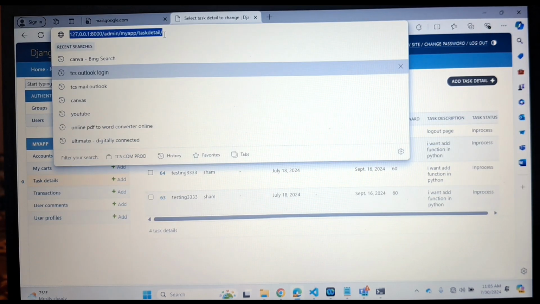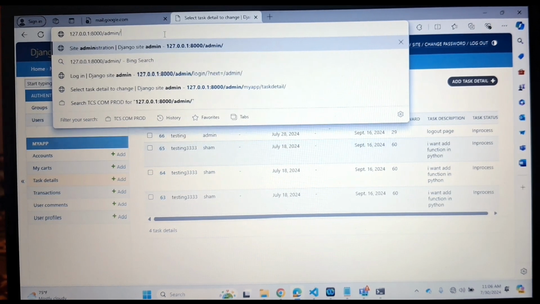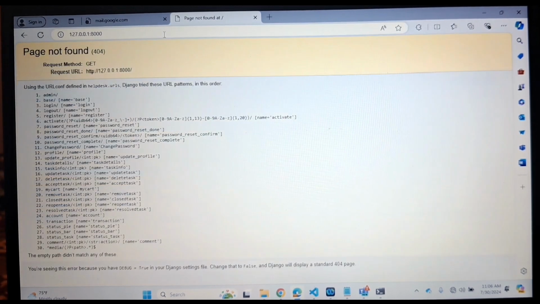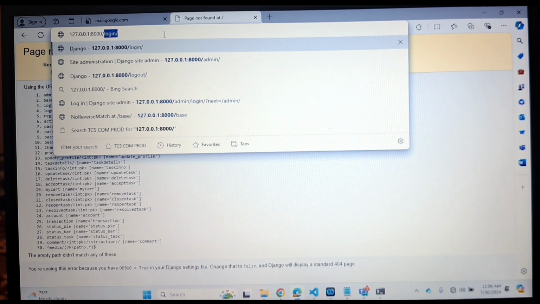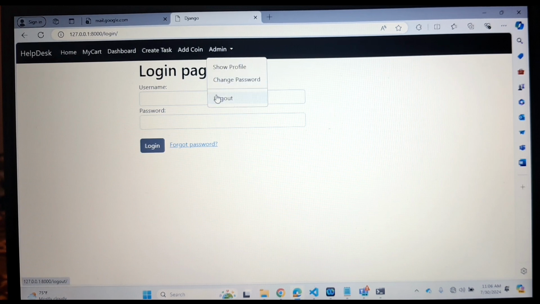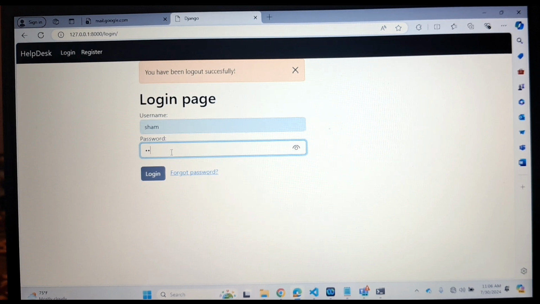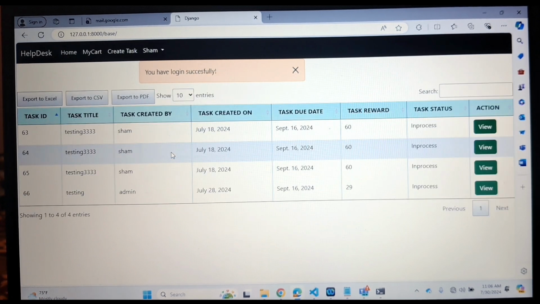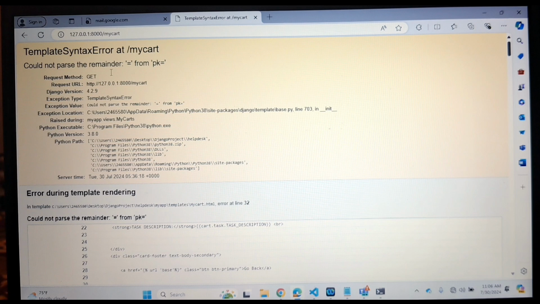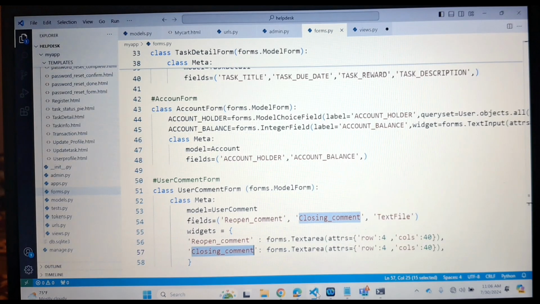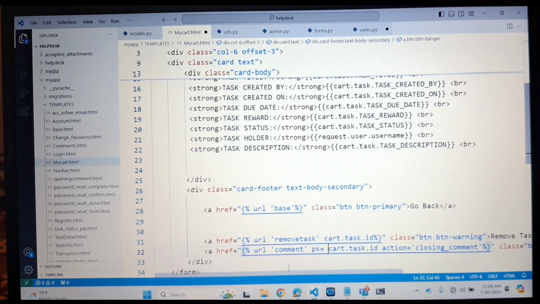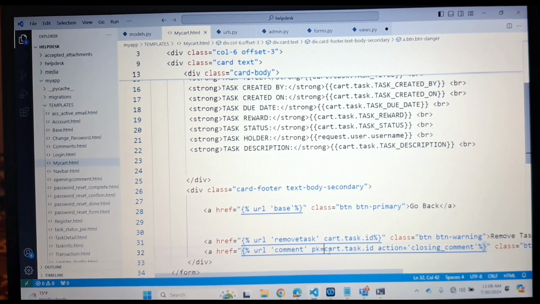let me show you. One second, let me show you. For example, Sham. Let me log in with this user. Go to my cart. Okay, could not parse in my cart line number 32. So here I made a mistake. Let me remove this space, Control S, then come here.